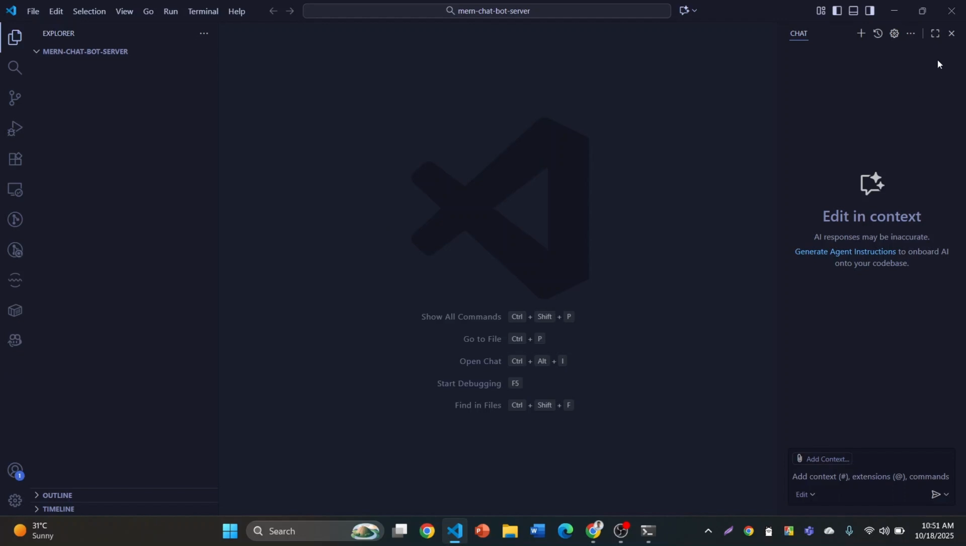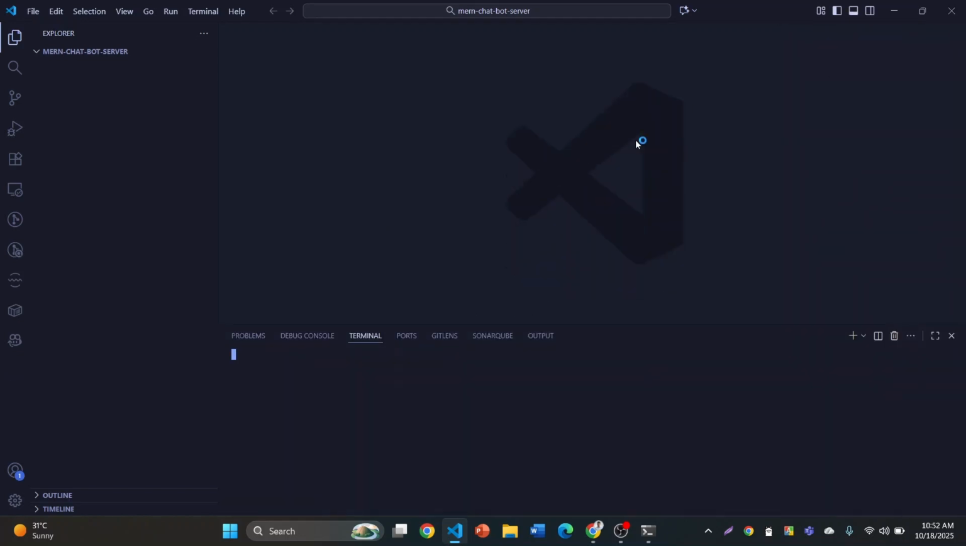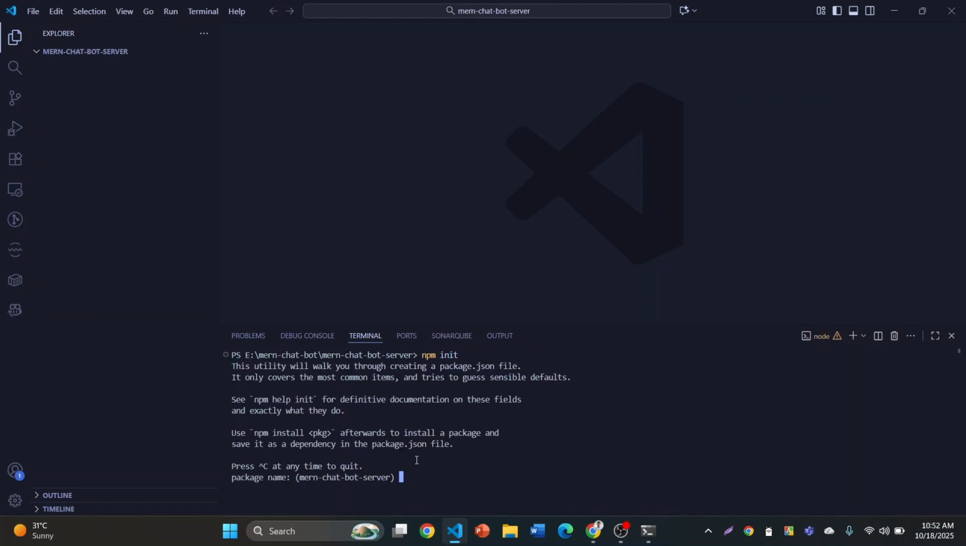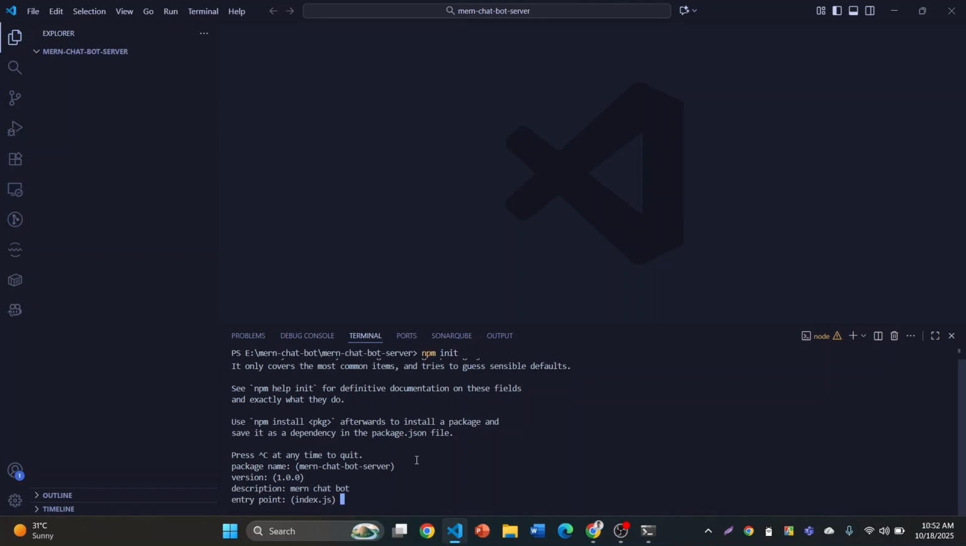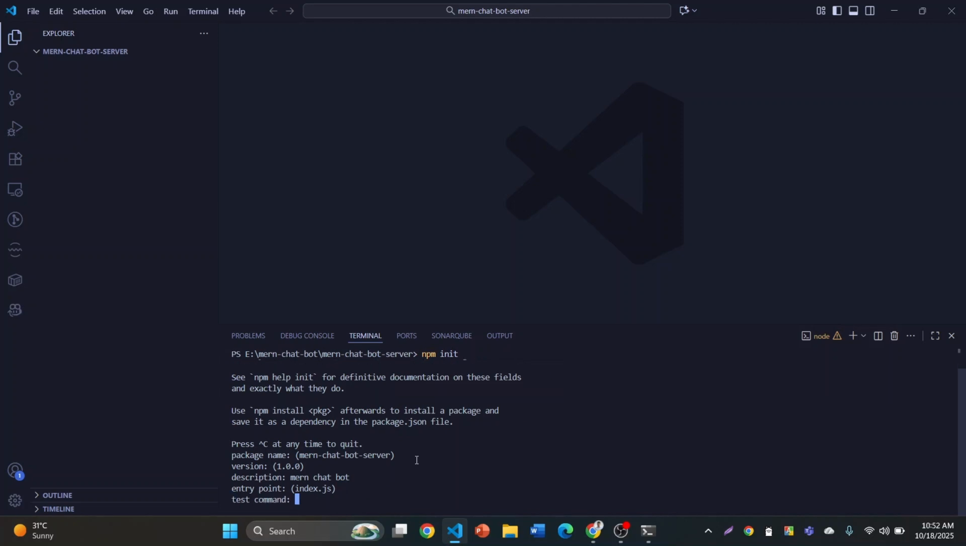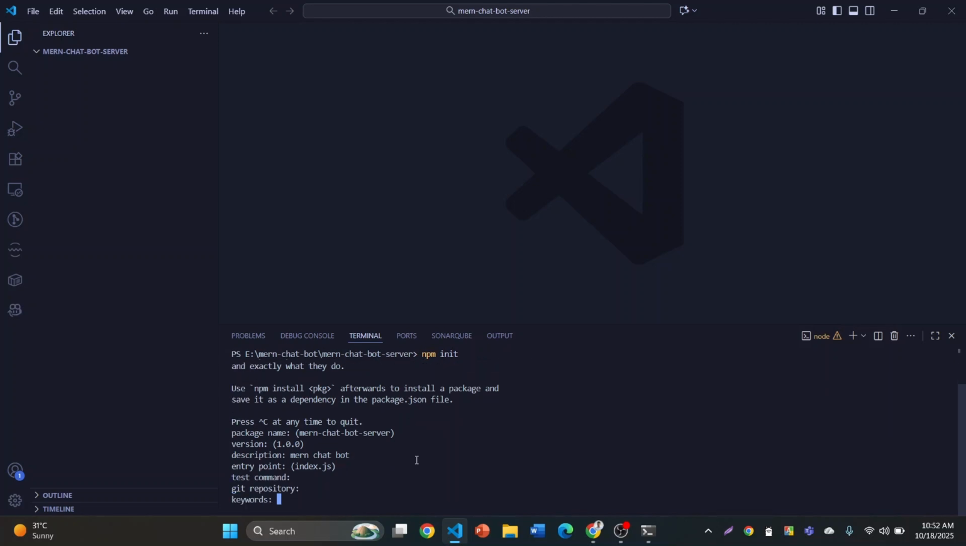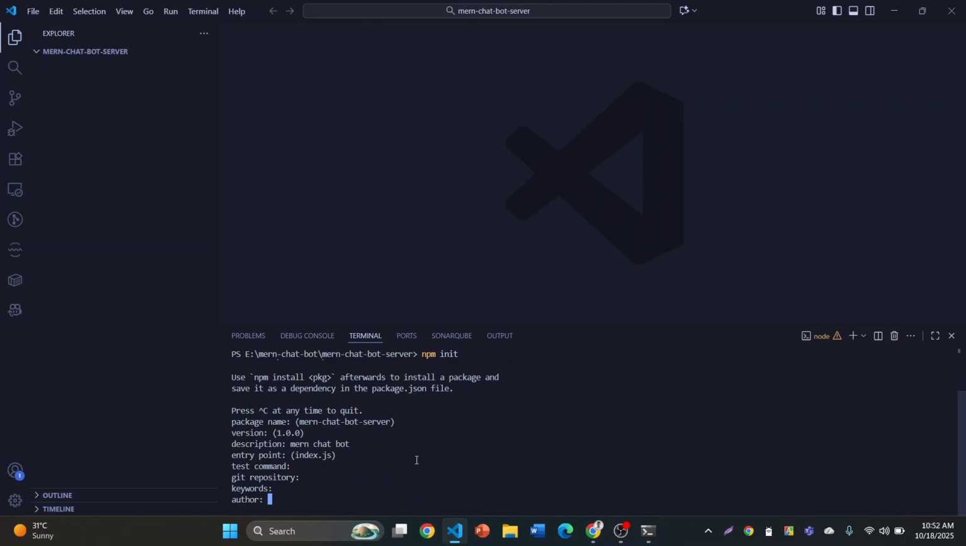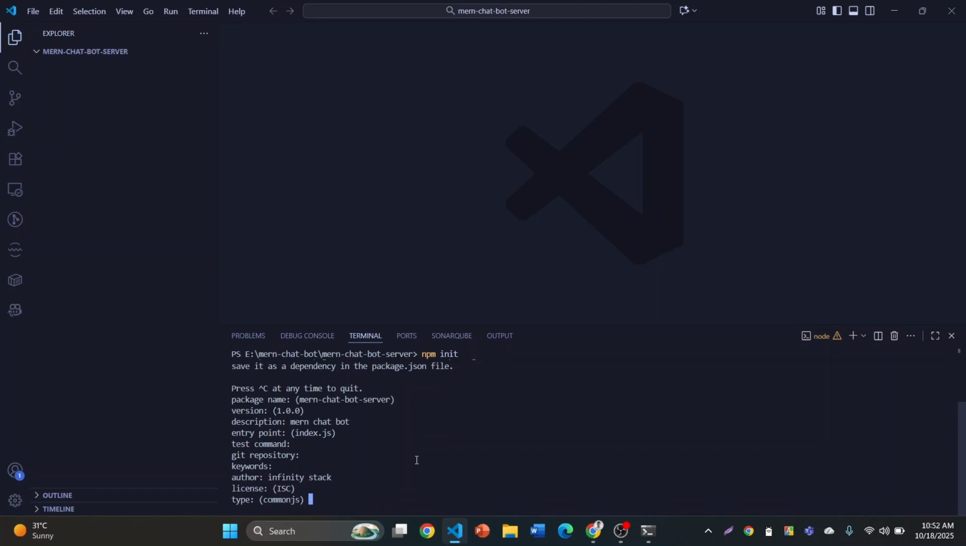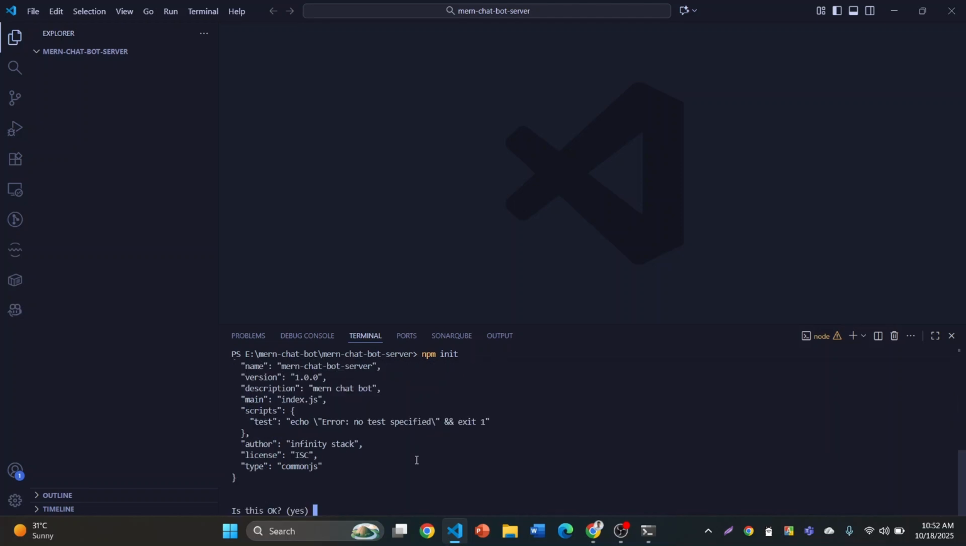This is our directory; open it using VS Code. Now we need to do npm init. So we have initialized npm. Our package name will be MERN Chatbot server. Version will be the same. Description, let's say MERN Chatbot. Entry point will be our index.js. Test command, okay. Git repository, okay. Keywords, empty. Author, Infinity Stack. License, empty. Type, okay. And we can start.